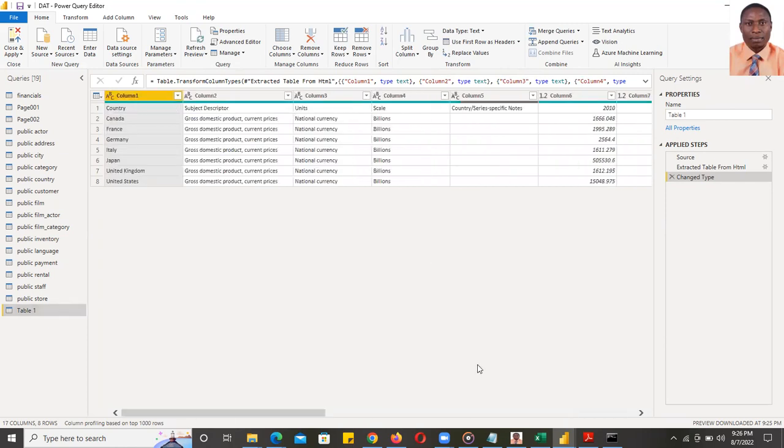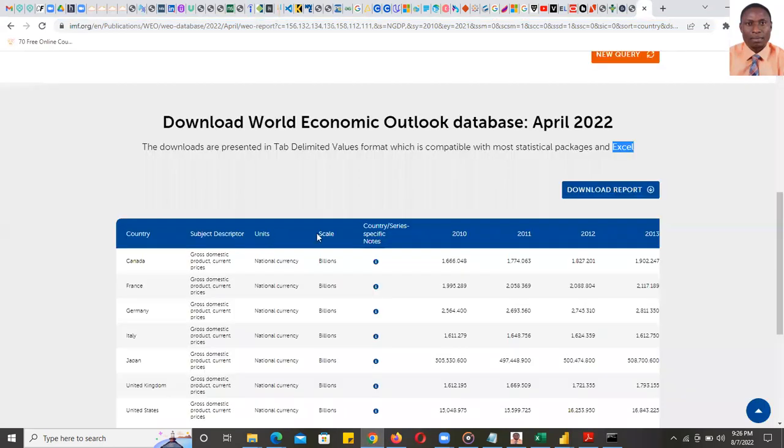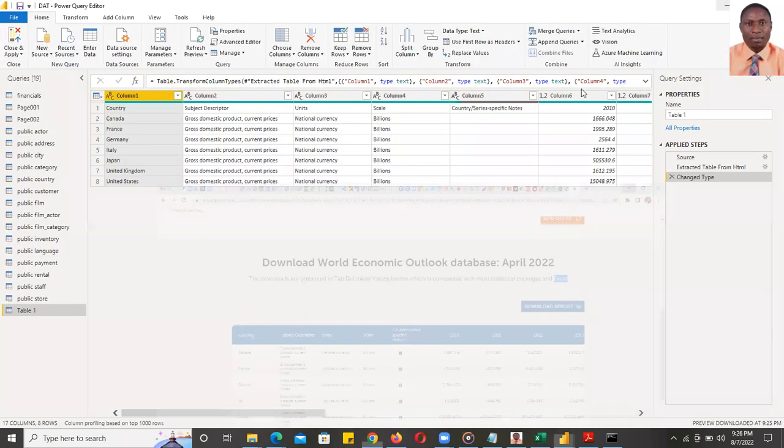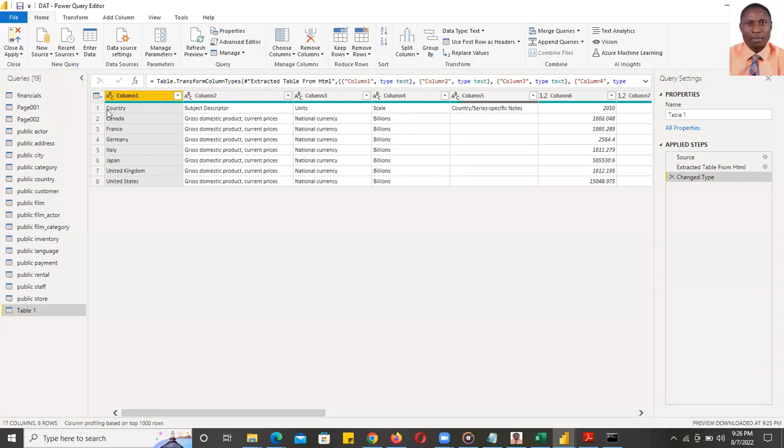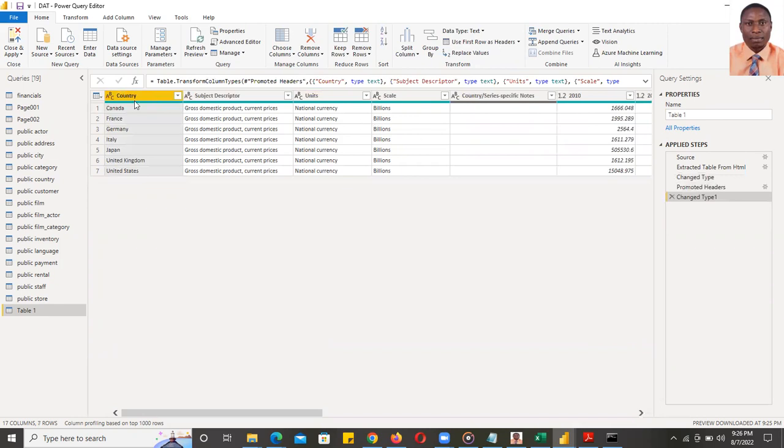Now from our reports, we notice that these are the headers: country, subject descriptor, unit, scale, country and series specific notes, and years. But when we get here, we see column 1, column 2, column 3, and so on. So we just need to upgrade this first row as the headers. And that's what I just did. I just upgraded these to be our first row.